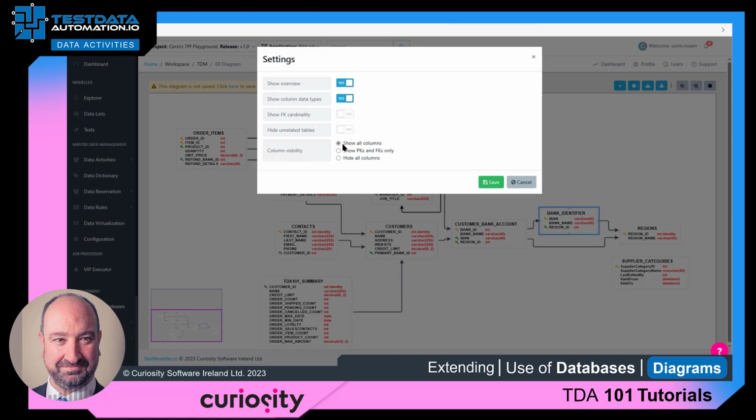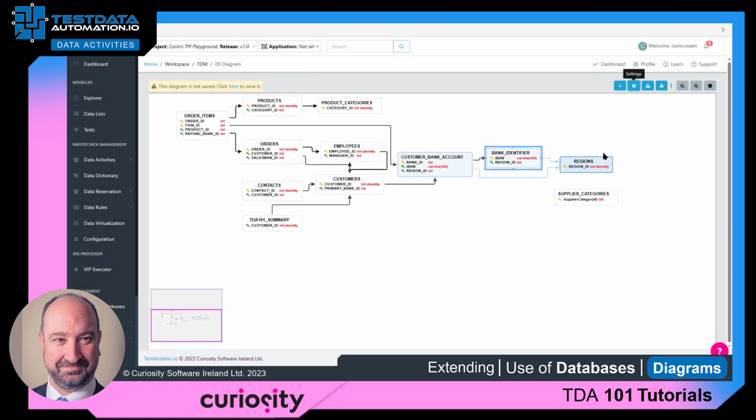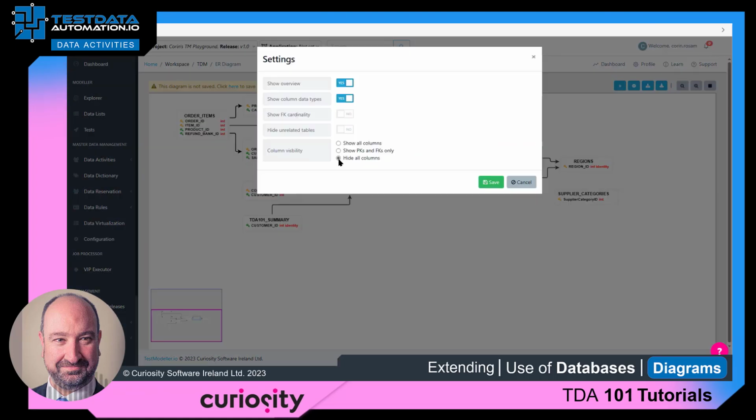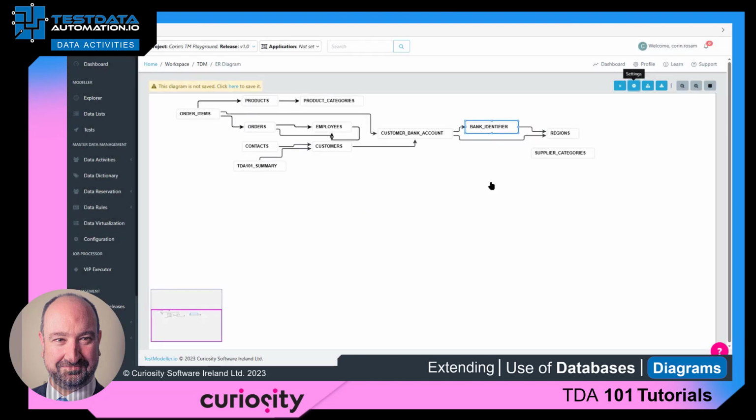The Column Visibility section is intuitive. Show All Columns displays all the columns. Show PKs and FKs only hides all column details except for the primary keys or ones that have foreign key relationships. Hide all columns displays only the table names. This is the same as the toggle collapse expand all button.